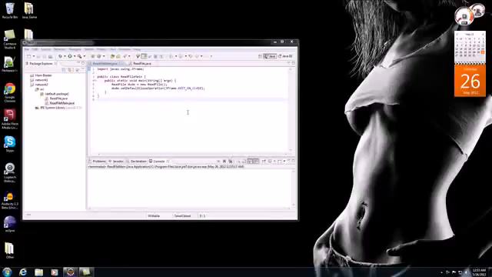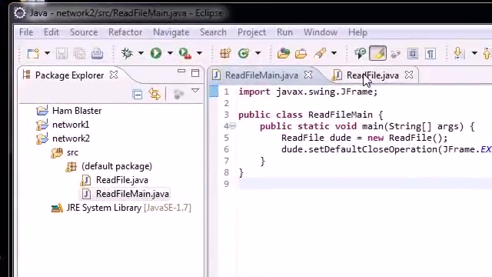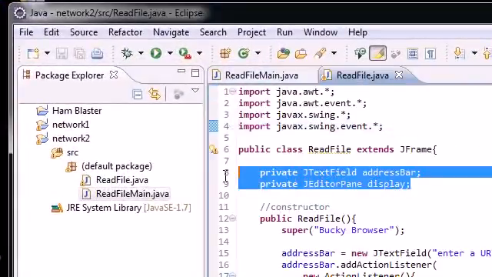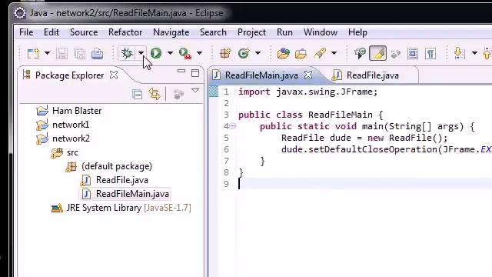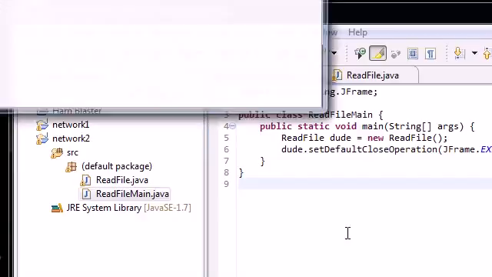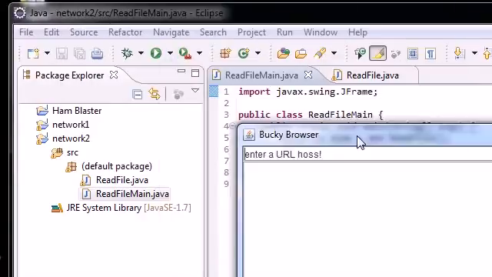Alright guys, welcome back to your 37th video, and in this video we are finally going to be testing out probably the best browser ever created in the history of history, Bucky browser. How awesome is that? So go ahead and run your program, and hopefully we don't got any errors. Alright, it's looking good so far.